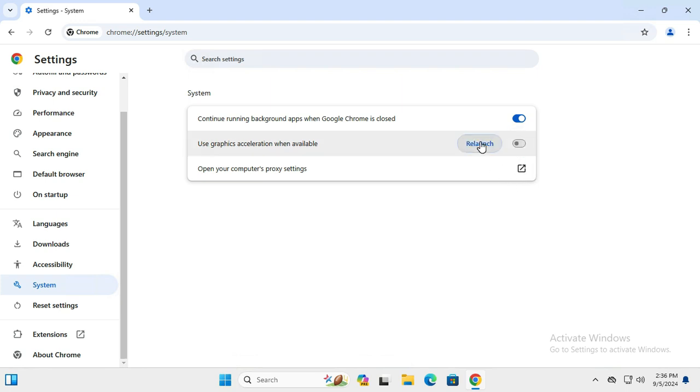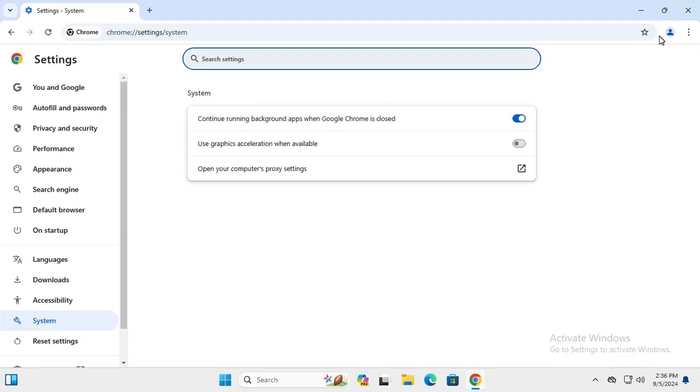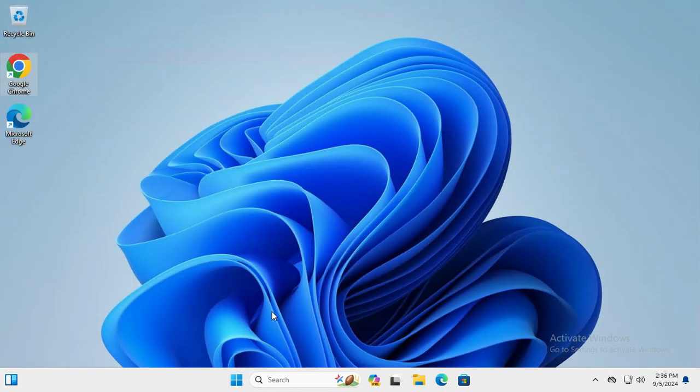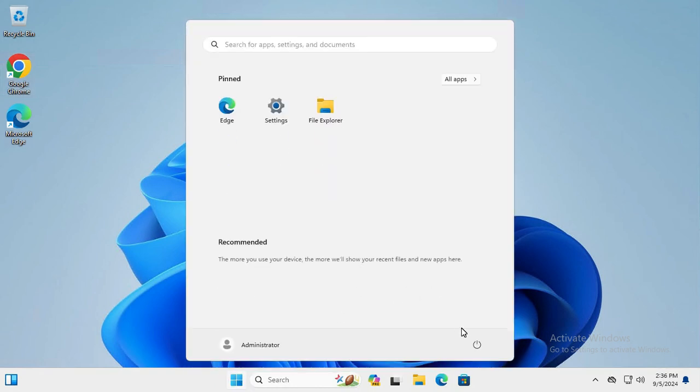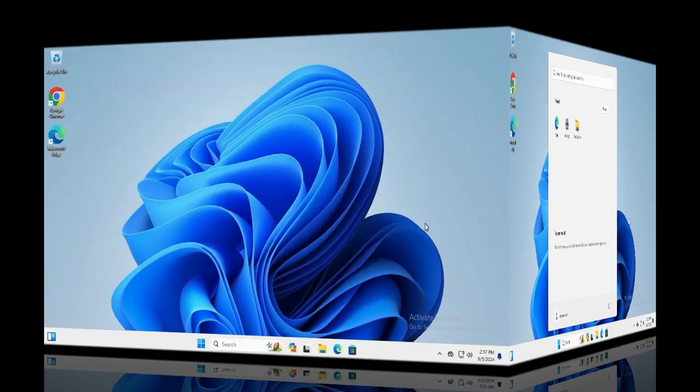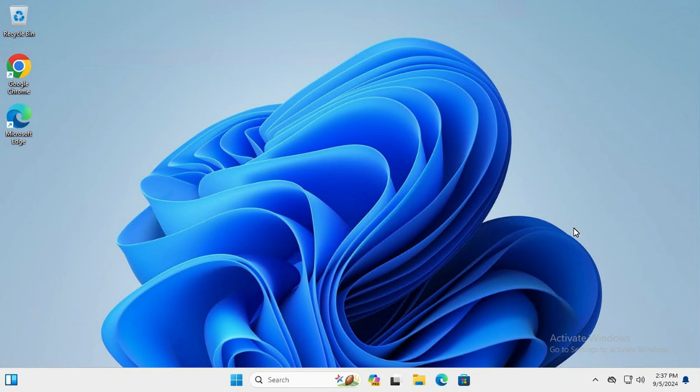Now relaunch the Google Chrome browser, and now close Chrome, and now you need to restart your computer to fix this issue. Click on the start menu, click on power, and then click on restart. After restarting the computer, hope your problem has been solved and you will find Google Chrome text displaying correctly on Windows 11 computer.